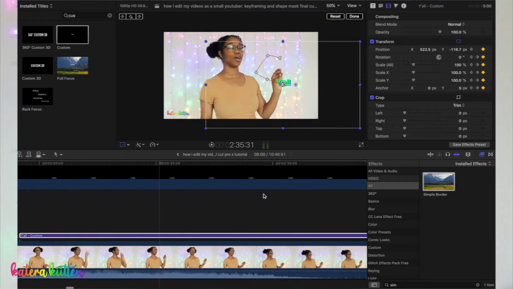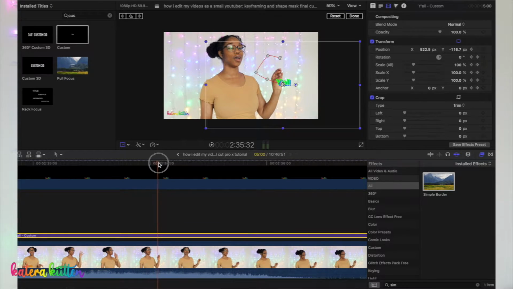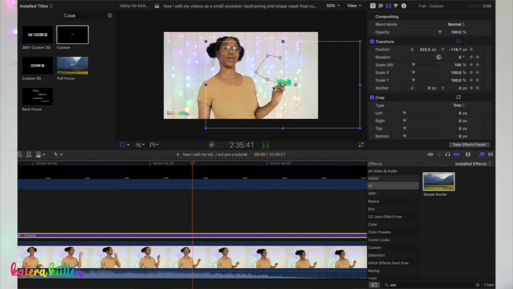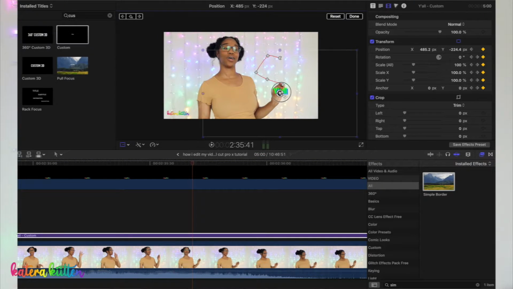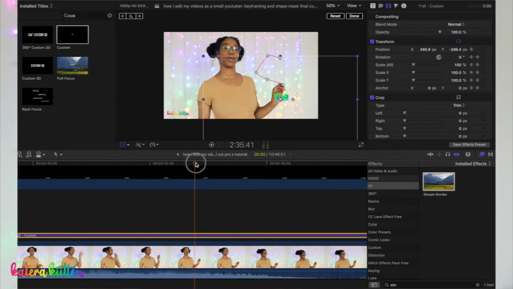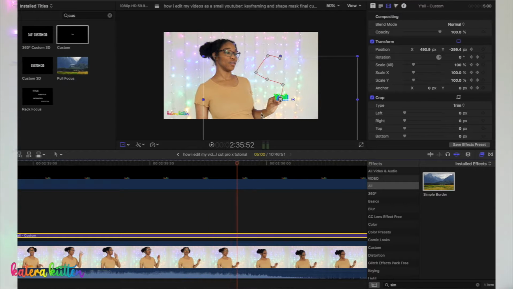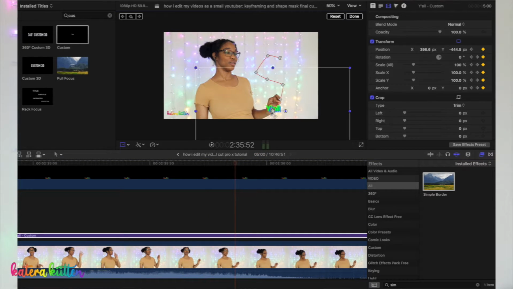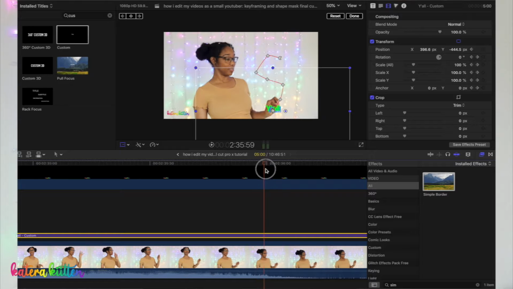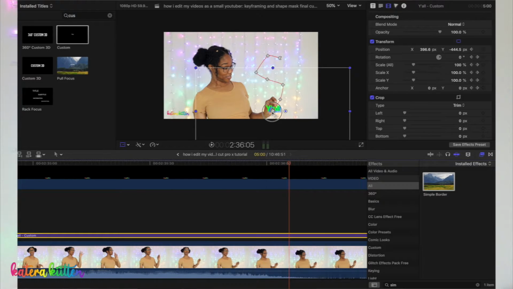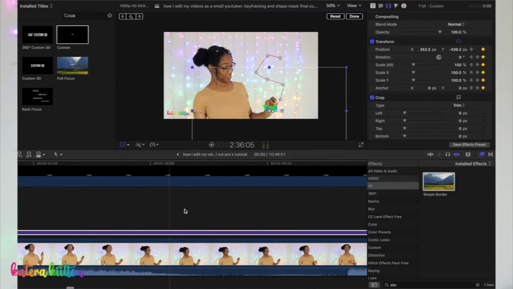So it's all about your timing. So whether you want it to go with the movement of your head, with the movement of your hand, with the syllables that you're saying, whatever the case may be, whatever's easiest for you. I typically like to do keyframing depending on either if I'm looking a certain way or if my hand is doing something, I'll do keyframing.